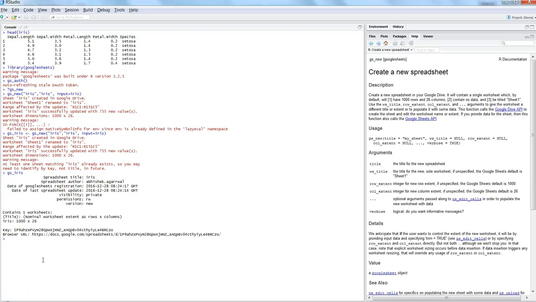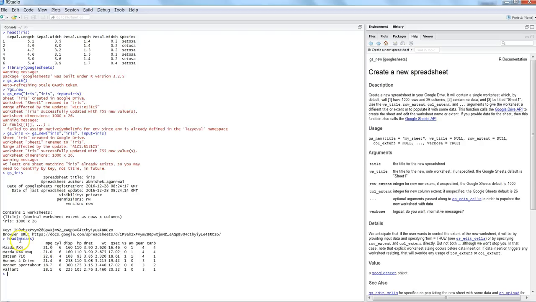Alright, so that's the first thing I want to talk about. Another thing I want to talk about is, let's say we want to add another sheet. Let's say we have the mtcars data set. So if I say add mtcars, and we want to include this data set there in this iris sheet. Maybe that's my requirement. So for that, the command that we have is gs_ws_new.